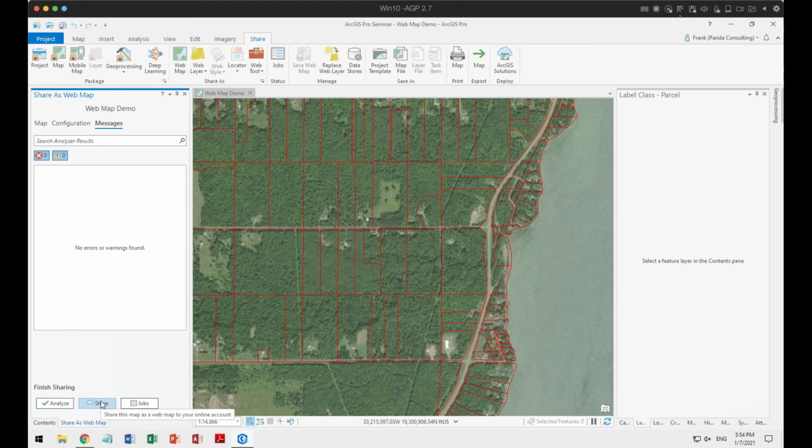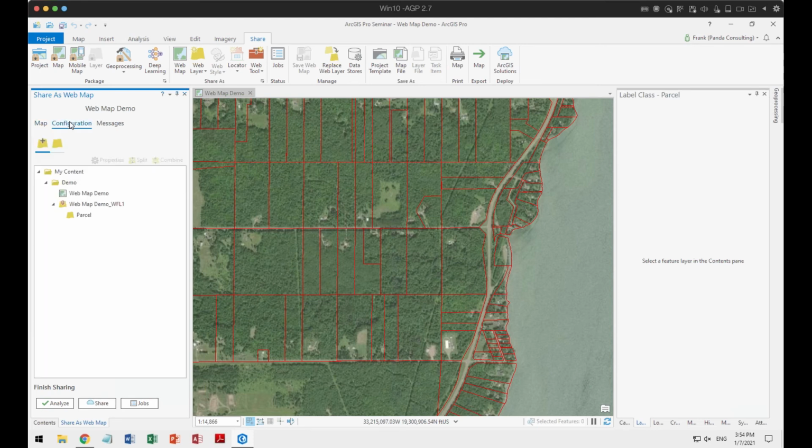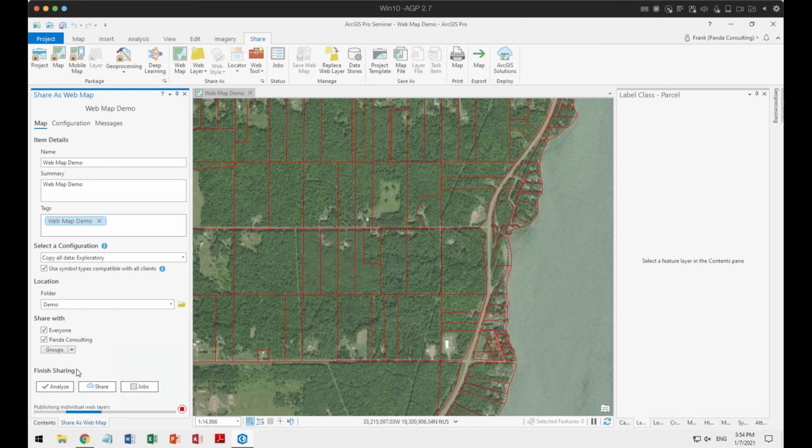Then what I can do now, again, here's my web map. Here's the configuration, what's going to be pushed up there. Here's my messages for my analysis. Let's go ahead and share this out. Let's let it share it out on here. So we'll be watching down here what's going on. It's going to take a minute or two. Does anybody have any questions as we're doing this?